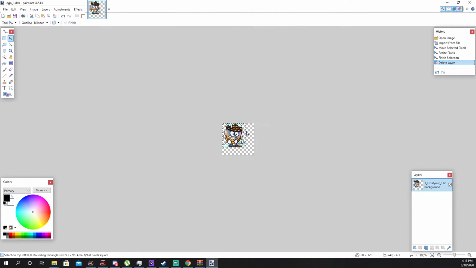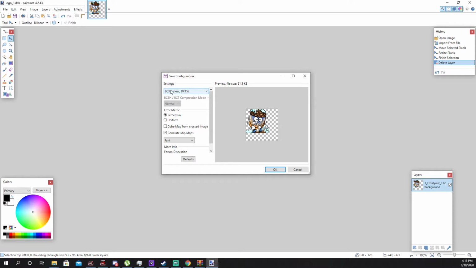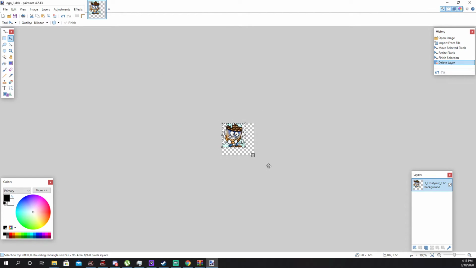and replace. Now when it comes up with the settings, make sure you're on BC3 linear DXT5. The error metric is perceptual, and generate mipmaps and fant, F-A-N-T, is on. Those settings will stay there all the time once you've set them, and that's all you need to do. Click OK. That is now saved.